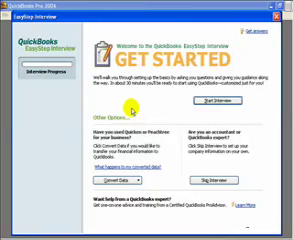After you've installed QuickBooks, QuickBooks takes you to this EasyStep Interview window. If you were going to set up QuickBooks normally, you'd use the Start Interview button. And if you're going to use QuickBooks for another company, you'd use this button.